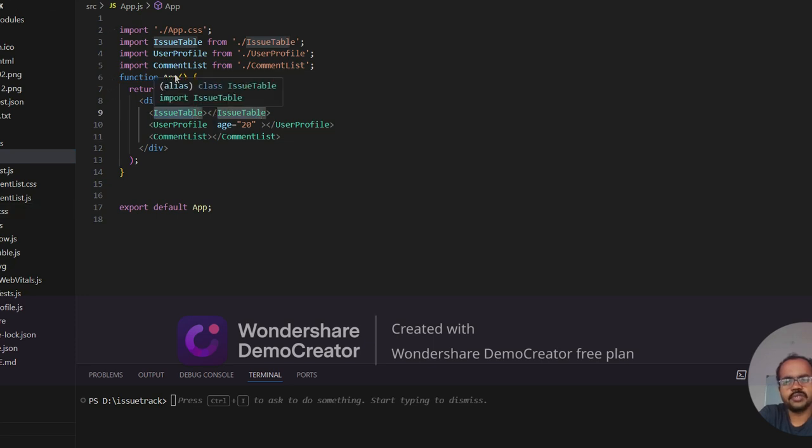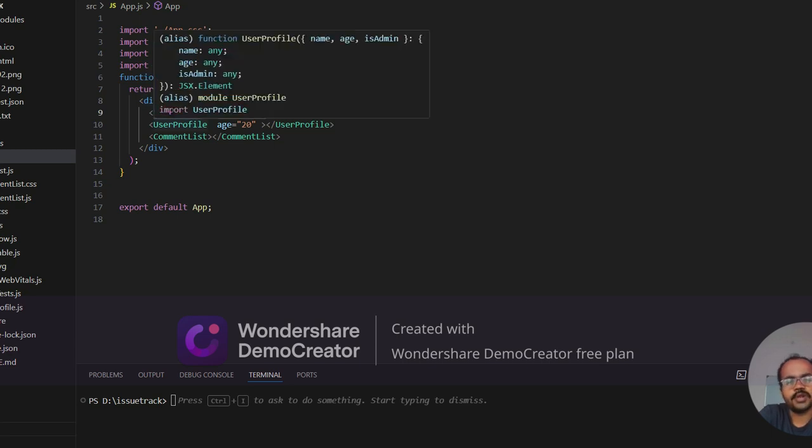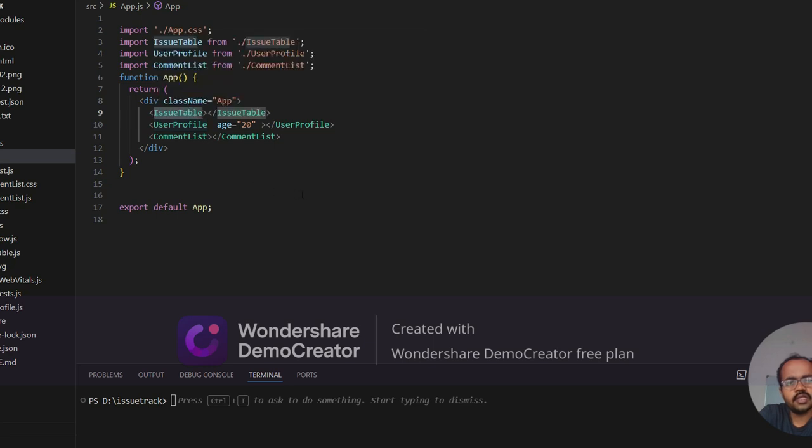This is a component. The first letter should always be a capital letter for component identification. See, div will be an HTML tag. IssueTable is a component because the first letter itself is a capital. Even UserProfile starts with a capital letter, so it is a component. If it is a small letter, then it is an HTML tag. So that is App.js and the IssueTable.